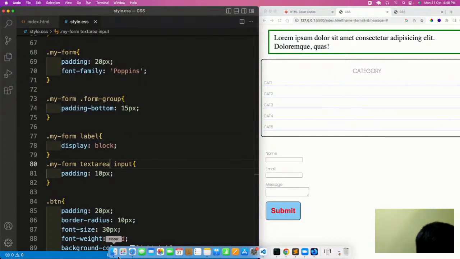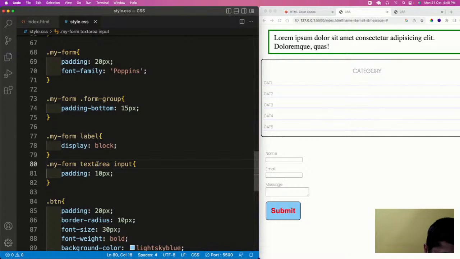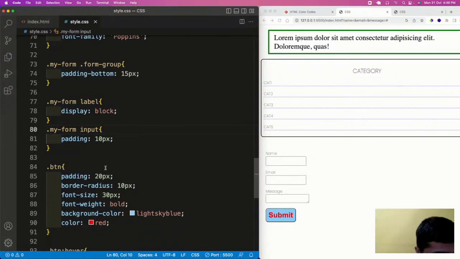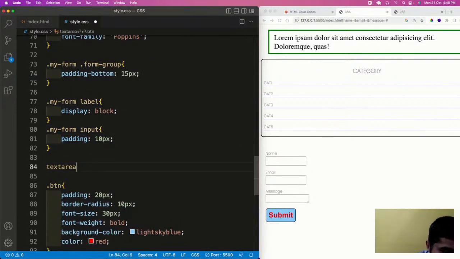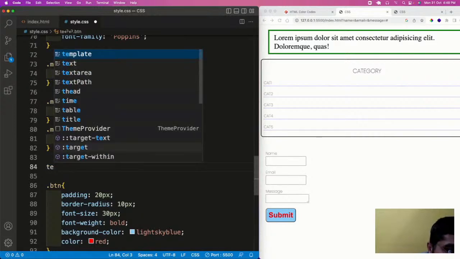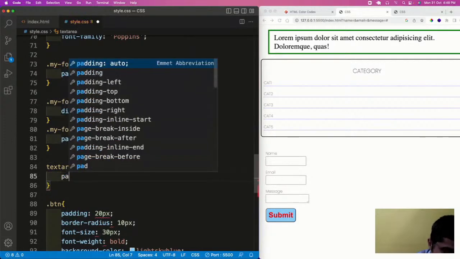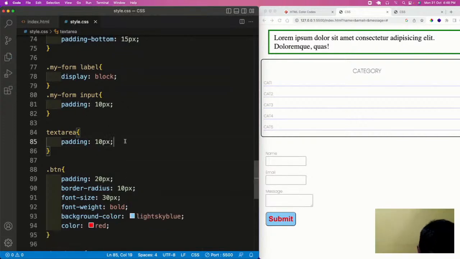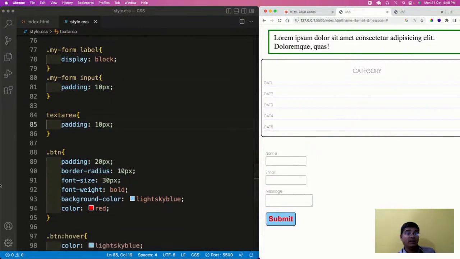text area. Oh, text area, sorry. So text area we will give separately. Text area we will have padding of px, and what else we can have here? So this looks nice. Nothing more is required here.